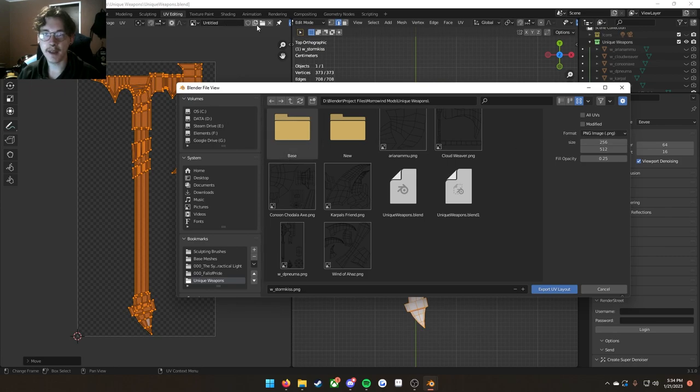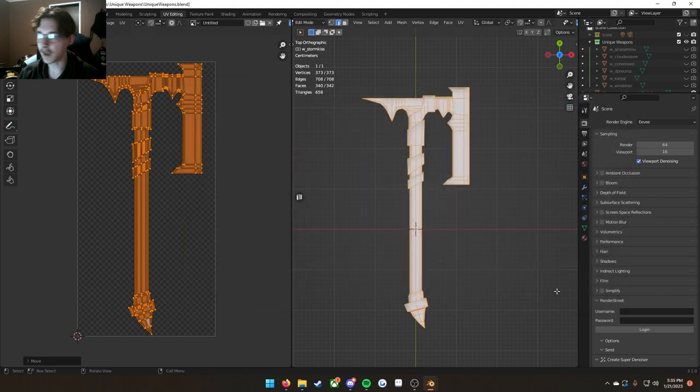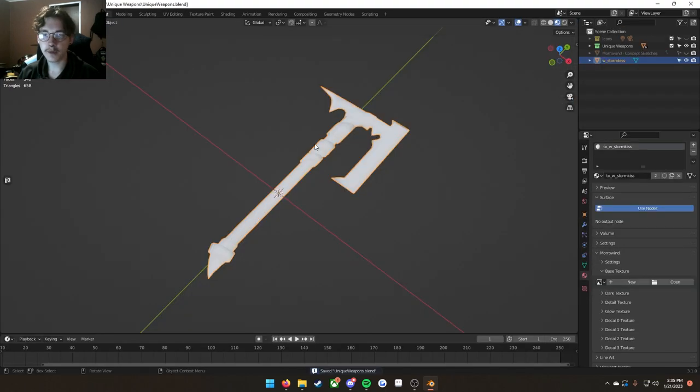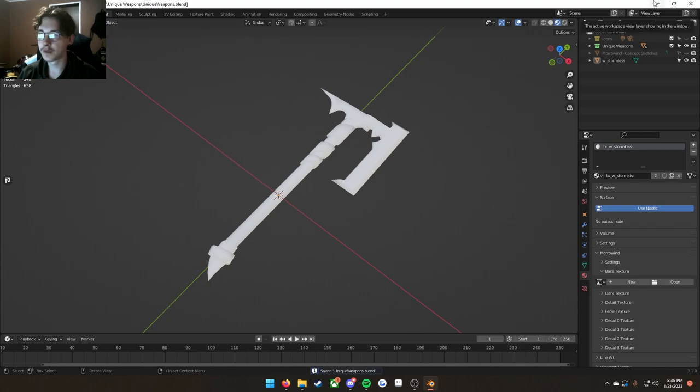But for mine, I made a specific image in Blender to be able to do it this way. The only thing that you want to keep note of is making sure that this fill opacity is at 0. Otherwise, whenever you import it to Photoshop, things are going to be funky and it's going to really annoy you. It always really annoys me. Then you can just click Export UV Layout. With that completed, we are able to go ahead and go into Photoshop.